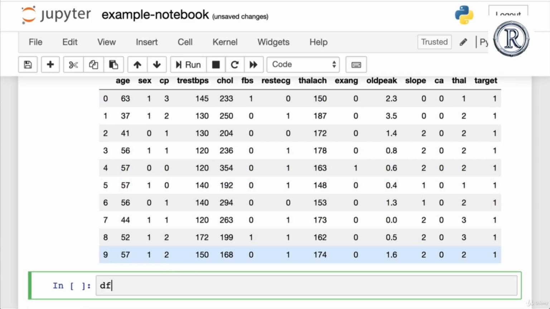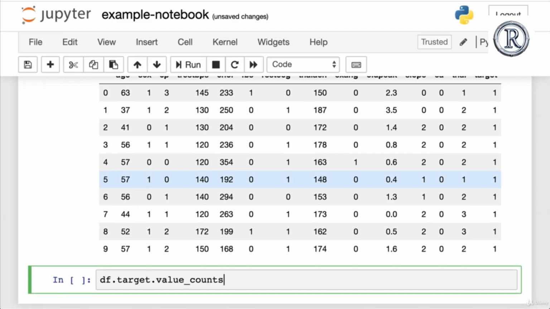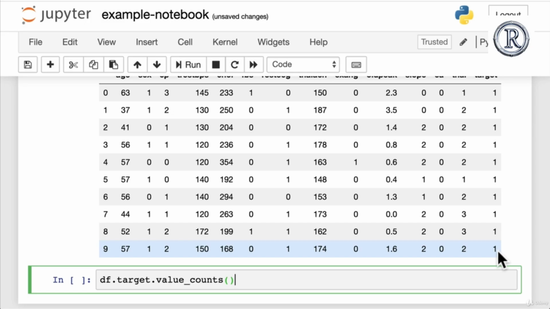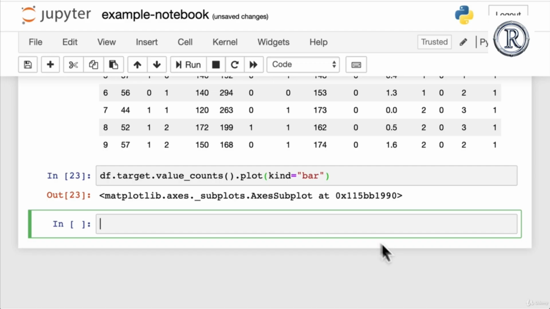We can go df.target, which just means access the target value of df. And we're going to go value_counts, which just means count the number of occurrences of different values in this column. Then .plot, which means create a plot of kind bar, which just means let's create a bar graph. Let me see, hit Shift Enter, by the way.